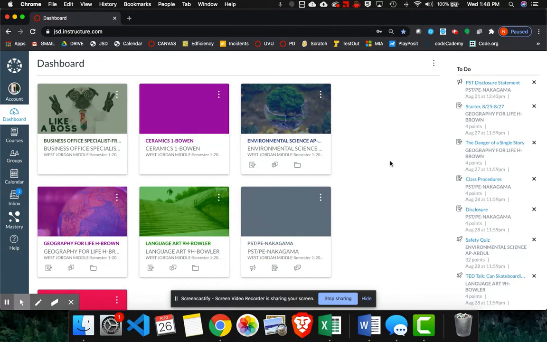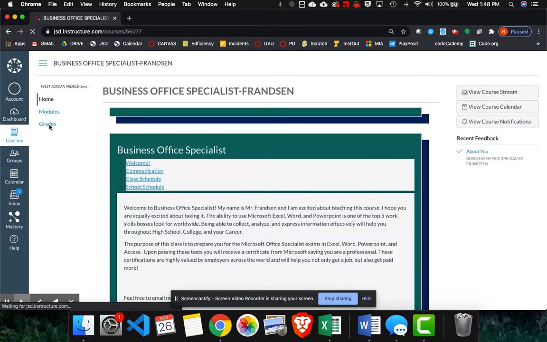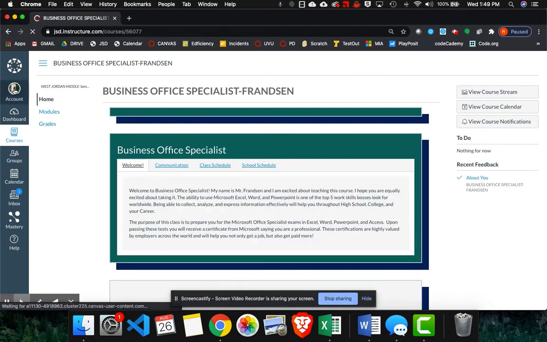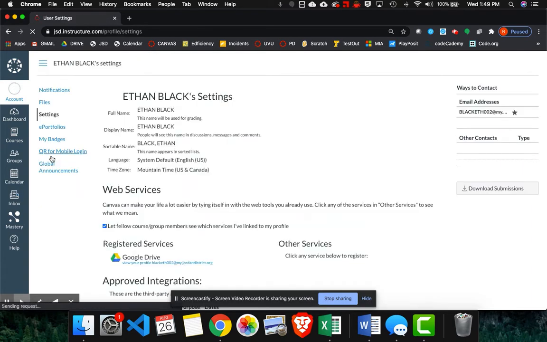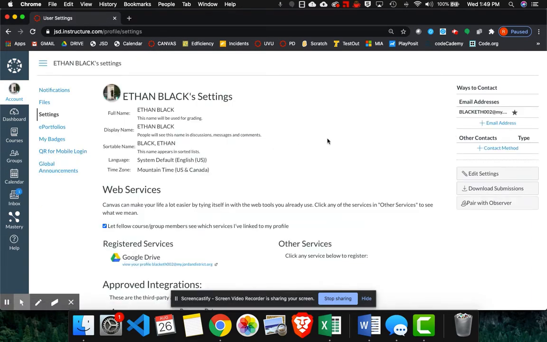Now that we're in Canvas, we're going to come over here, and this is the dashboard of every class your student is enrolled in. And we're going to go ahead and click on a class. And then, click Account, Settings. And then we will go ahead and look at this page. These are the settings that we can set up.